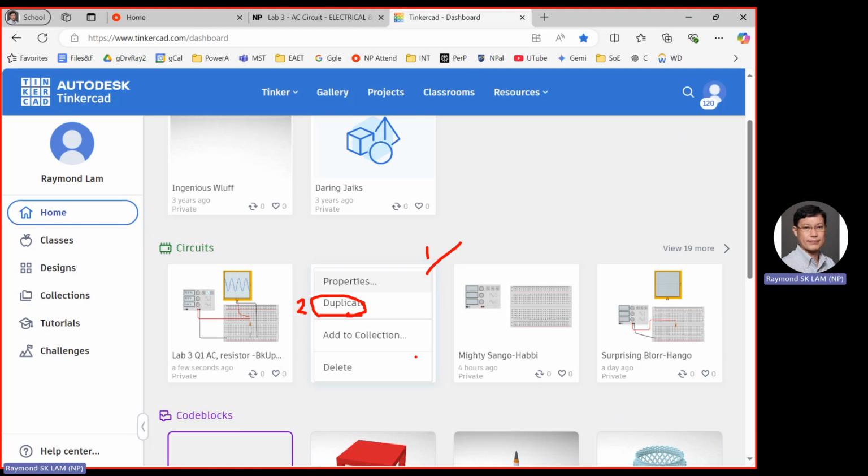So the duplicated new copy, you can use it for your question 2, and you leave your original copy untouched, in case you need to go back to question 1.